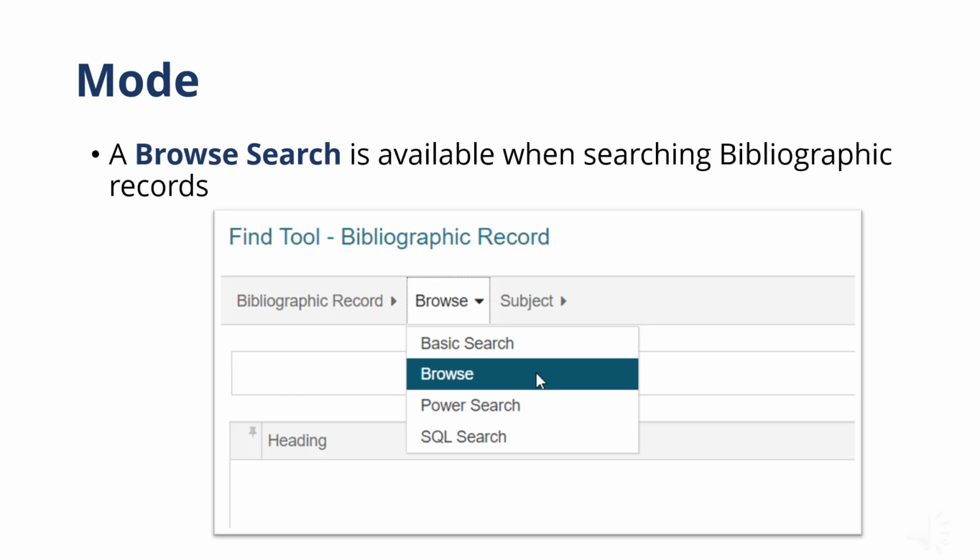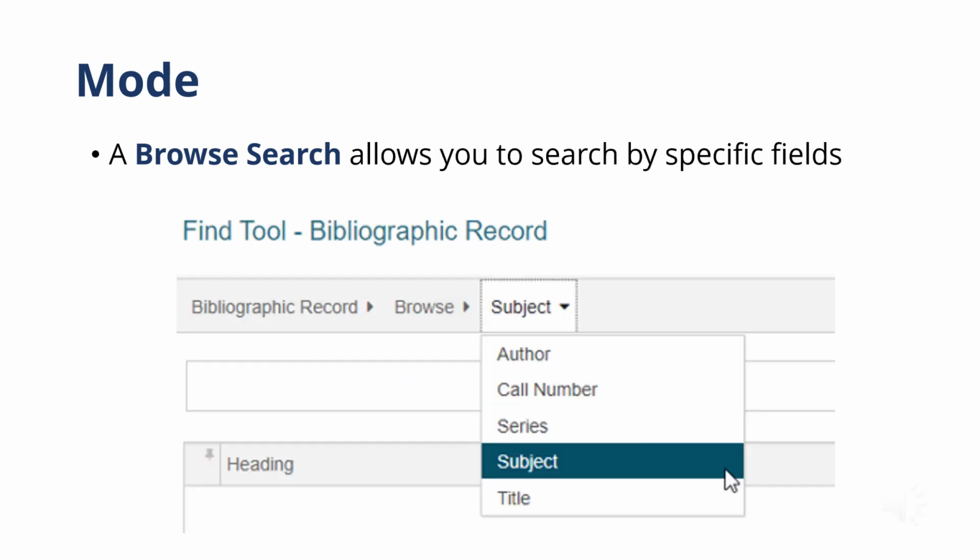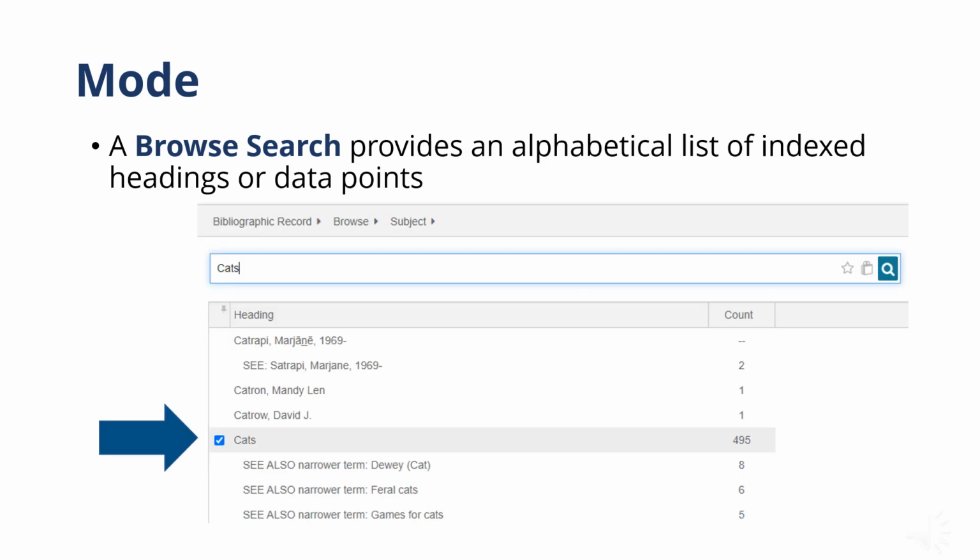Finally, if you're performing a bibliographic record search, you'll also have the option to do a browse search. When you perform a browse search, you'll select a specific field to search by: author, call number, subject, series, or title. When you type in your search terms to initiate a browse search, Polaris will return an alphabetical or numeric list of data points that begin with the characters you provided, similar to a phone book directory.